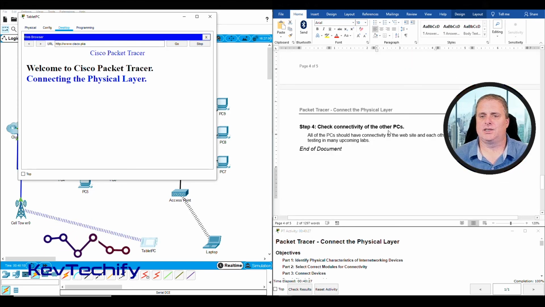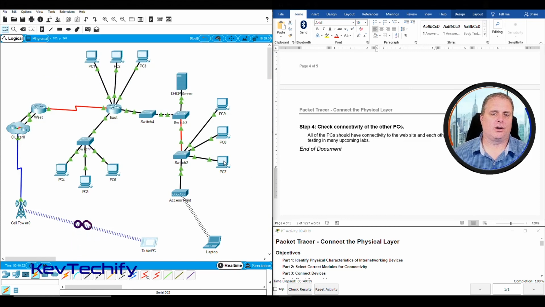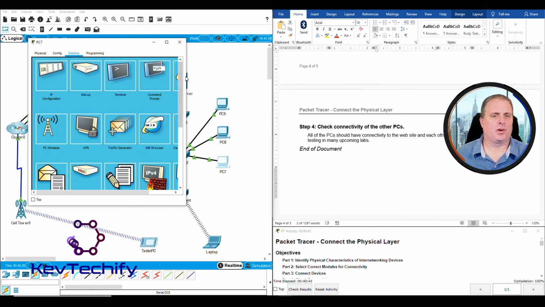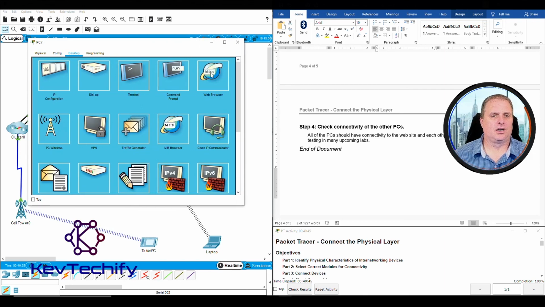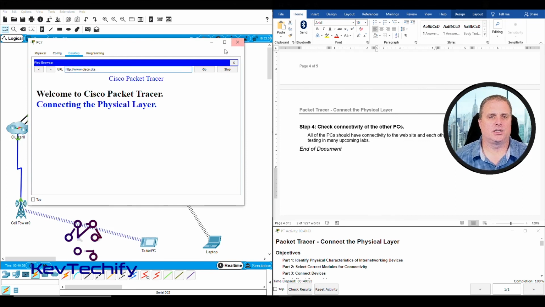Check the connectivities of all the other PCs that have connectivity to the website and each other. You will learn to use connectivity testing in many of the upcoming labs. Quickly, let's go ahead and open up PC 7. Go ahead and click on the desktop, open up the window here. Click on the web browser. In there, we'll put in www.cisco.pka. Gives us our web page.